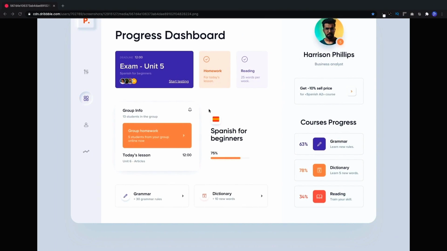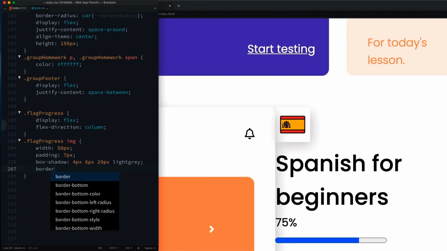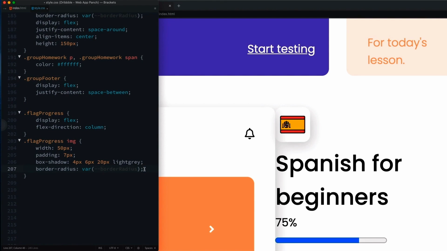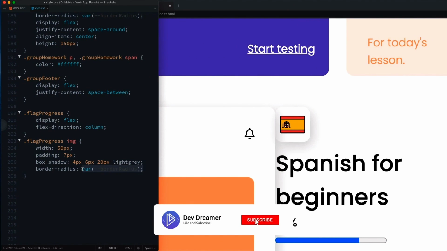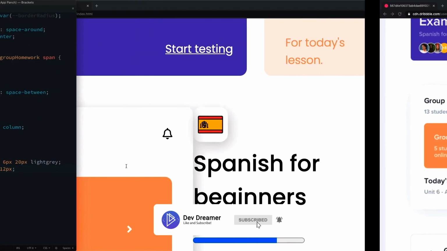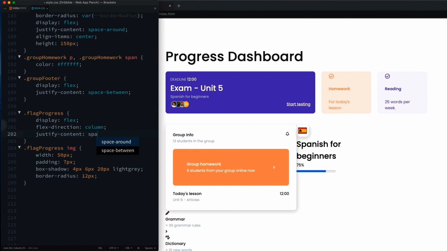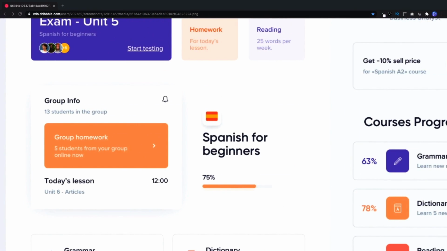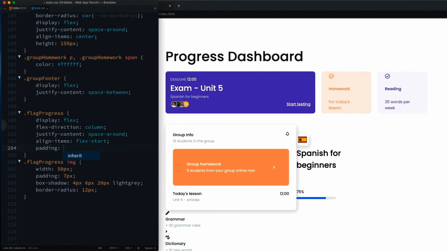Let's also give this padding as well around, box shadow of, and for the border radius, again we'll say to our variable. In fact, I'm just going to bump this up slightly because I don't think it's 10 pixels, I think it's slightly more. Go for 12 pixels. Okay, let's now continue working on the overall container here. So flag progress, so we'll say justify content space around. Okay, align items flex start, and let's give it a padding of 40 pixels and 80 pixels.